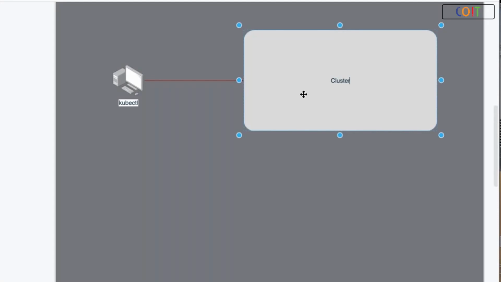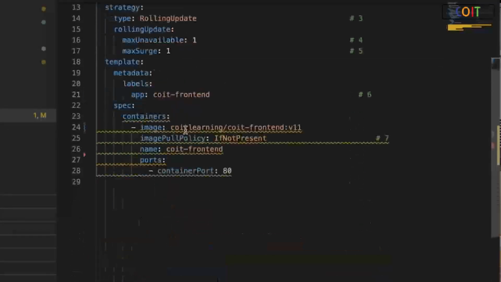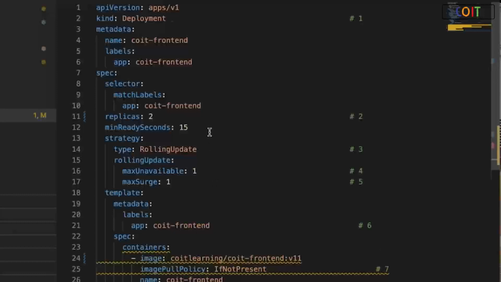And into this cluster now I want to deploy something. I want to apply the desired state. And I have written the desired state in a file. This is a file where I mentioned that two replicas of the COIT front-end application are to be created from this image, which is available in hub.docker.com, and that is the instruction I want to give to my Kubernetes cluster. And let's see how I do that.